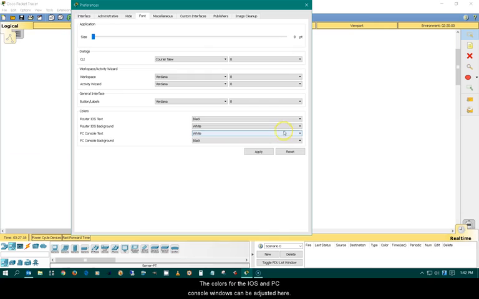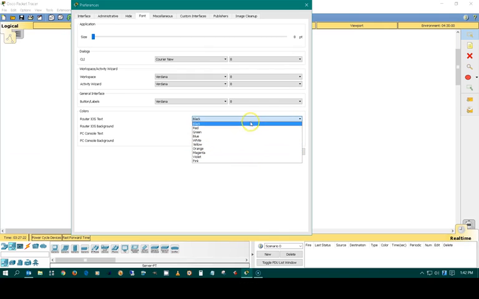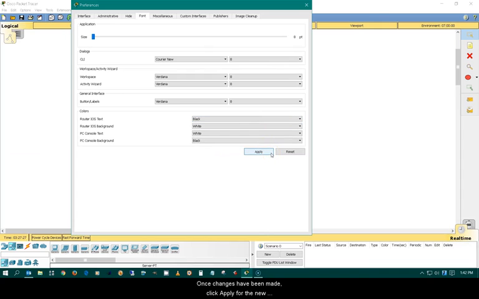The colors for the iOS and PC console windows can be adjusted here. Once the changes have been made, click Apply for the new settings to take effect. Clicking Reset will change all fields to the default settings.